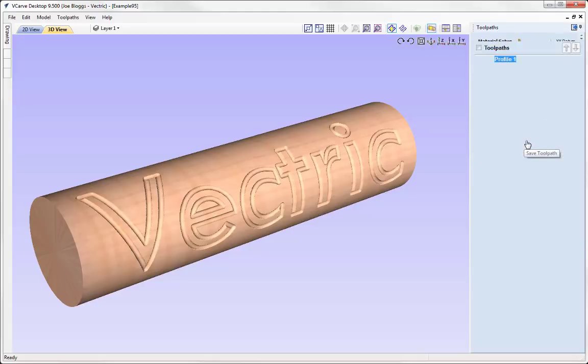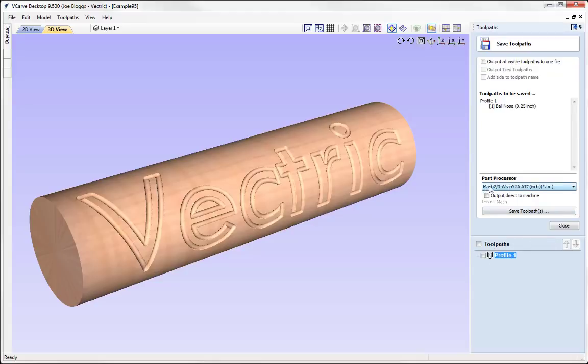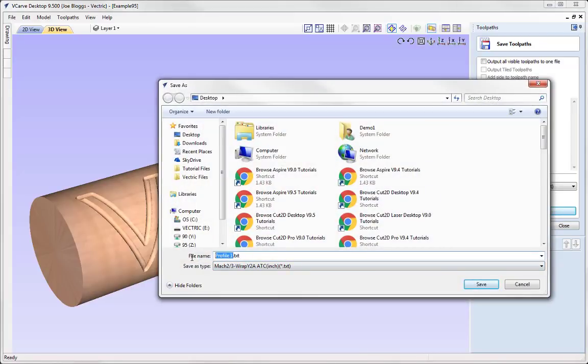So I'm going to save that toolpath there, and here we're going to be using a wrapped post, which is wrapping the Y axis to the A axis, which is exactly what we want since this is aligned to the X axis. So we're going to be wrapping the Y values. I'm going to save that toolpath now, and I'm going to simply call that Y to A, and we'll save that onto the desktop.